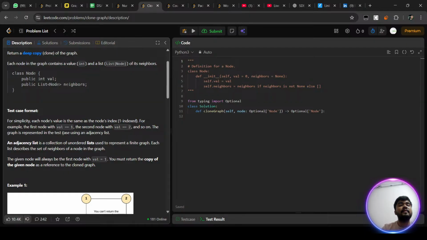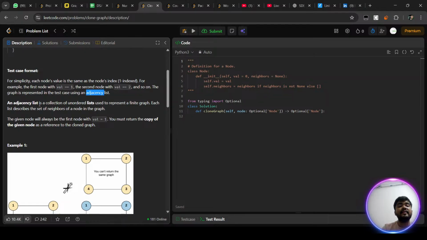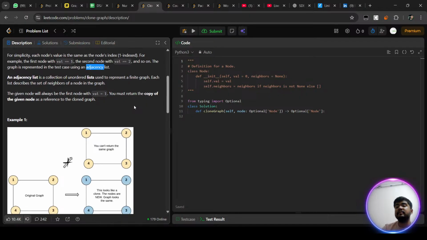The graph is represented in the test case using an adjacency list. That's the reason I was stating this initially: the adjacency list is the most common format of representing a graph. I think we have already discussed how an adjacency list looks. The given node will always be the first node with val equals 1.